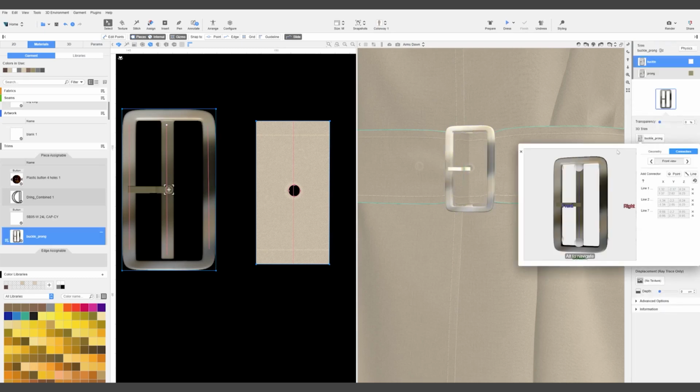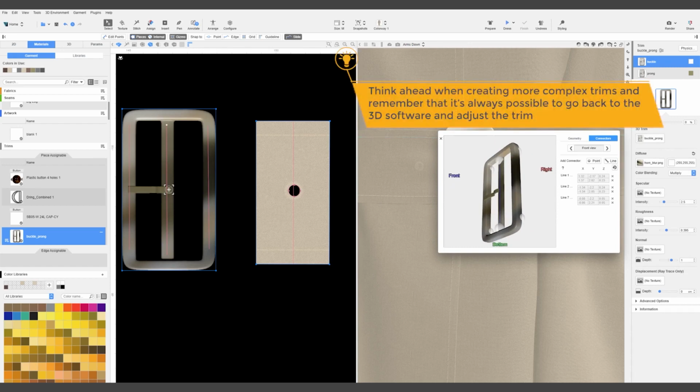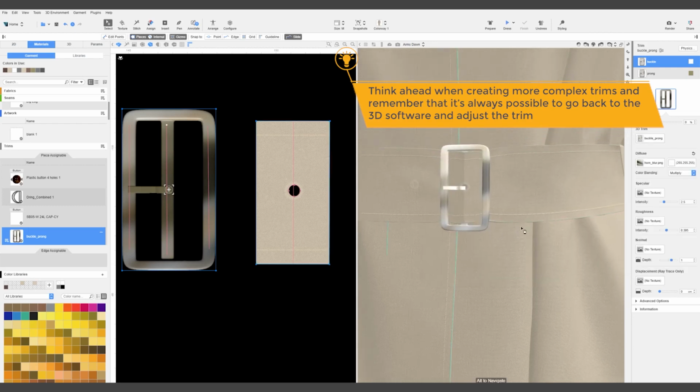This buckle is not complete, and not like a real-life buckle because it was created so we can easily adjust it in VStitcher and have less collision with the garment when simulated. It's important to think ahead when trying to create more complex trims and remember that it's always possible to go back to the 3D software and adjust the trim.